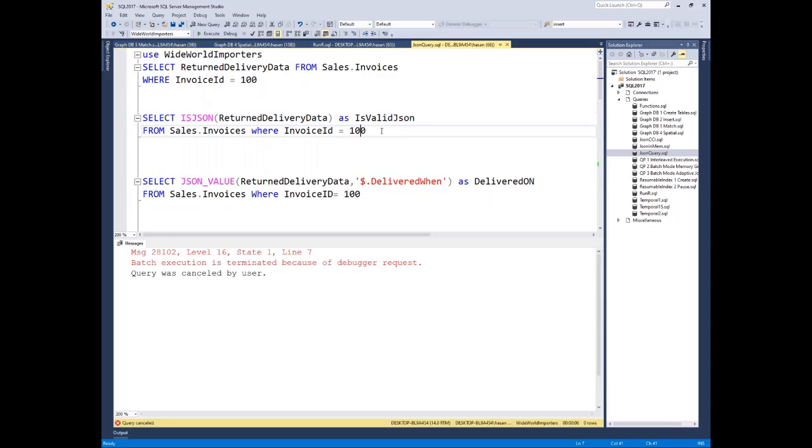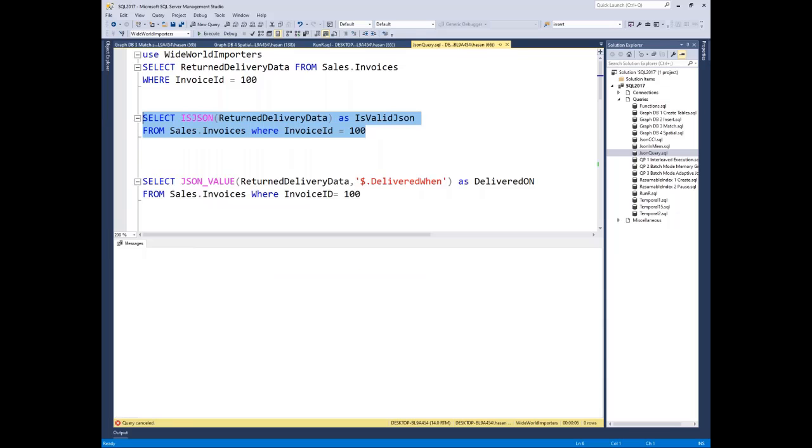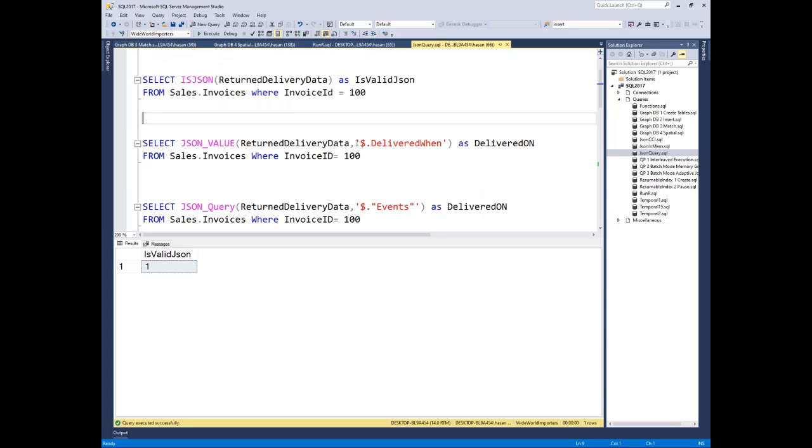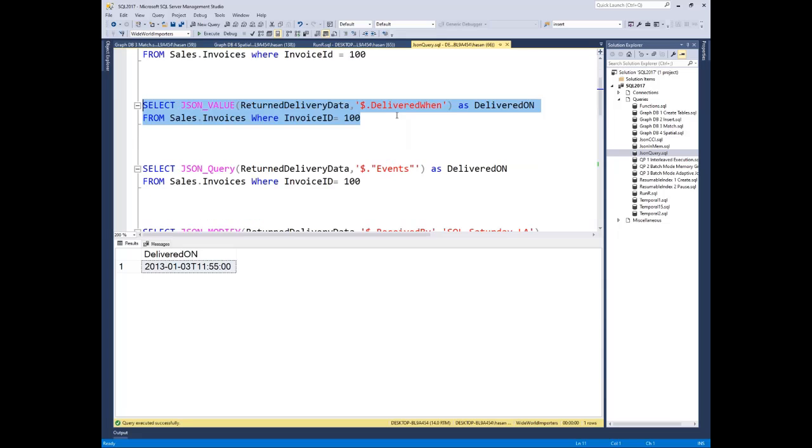I'm used to F10 for this. Okay, here we go. When I run that, that's a valid JSON. Next one is JSON_VALUE, and this is the query that I'm passing, and this means the root of the document, and I'm looking for the DeliveredWhen property. When I run that, it just returns it as varchar, and even if this is a datetime, it will be a varchar, so you're responsible for converting that if you need to.